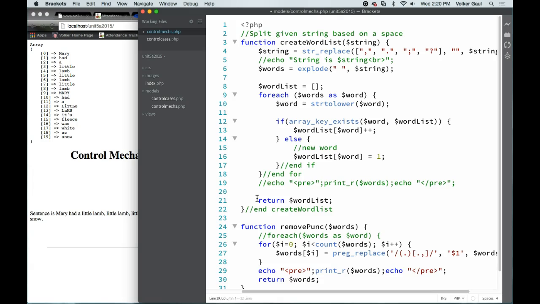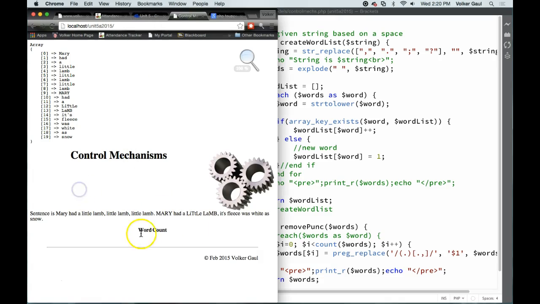And the final thing I want to do before we quit on this example is now use that word list to build a table down here. Underneath here is my word count. I want those numbers that we had up here to look nice and neat down here.